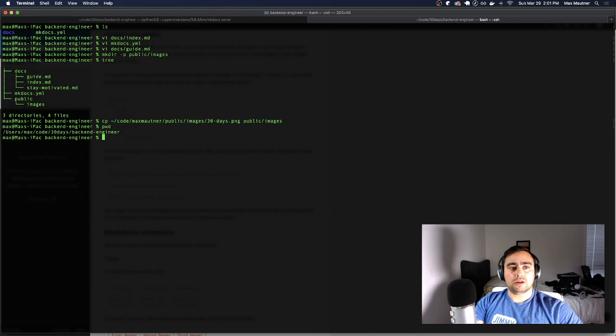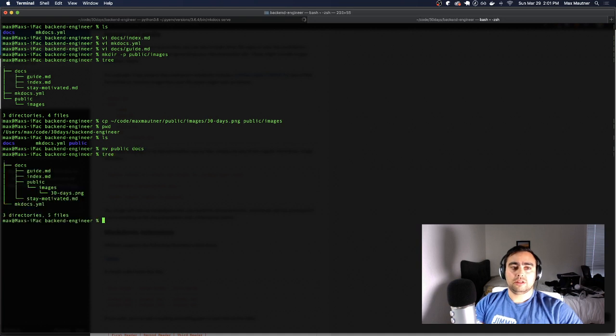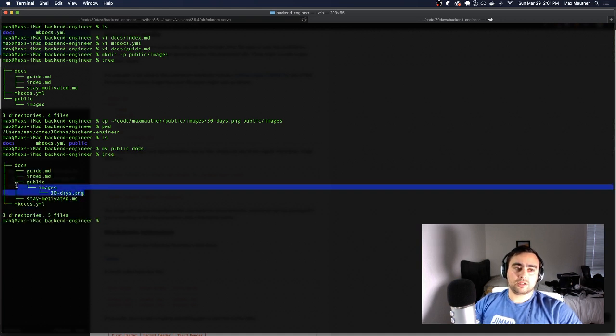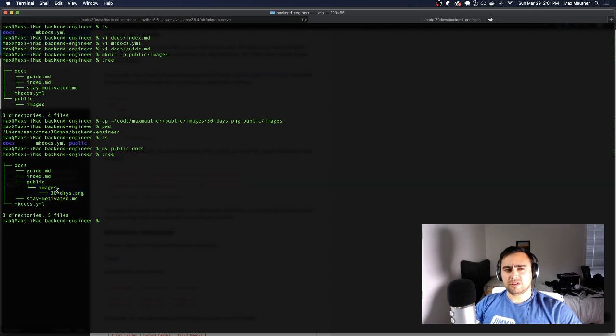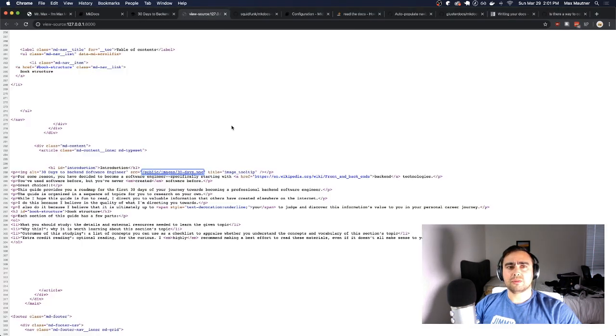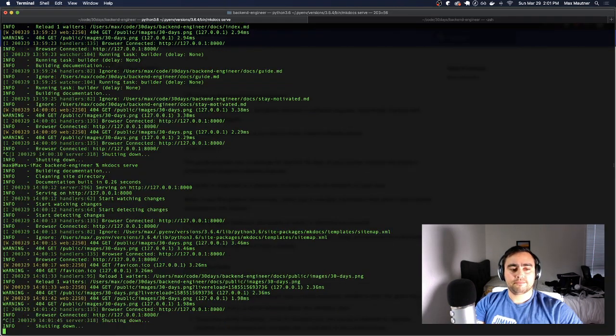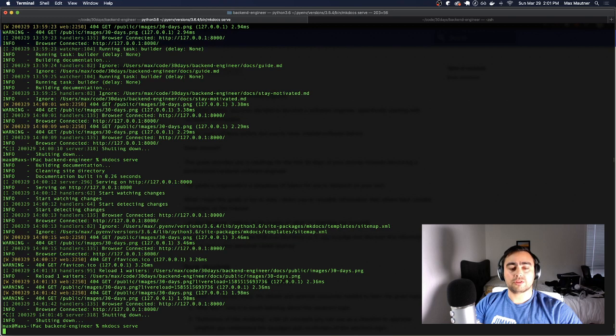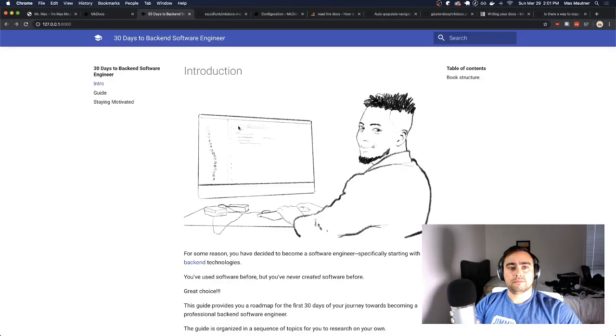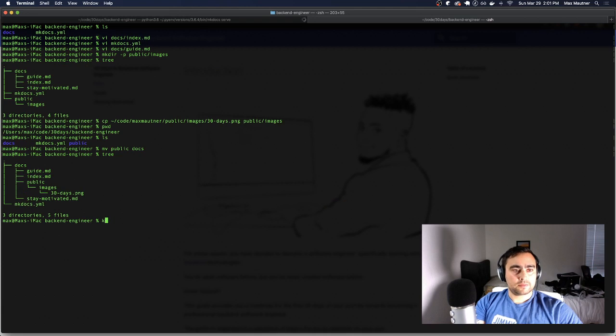So let us move the public directory into the docs directory. Now if we take a look at the directory structure, you can see now that there's our public images directory. Let's go back. Still 404. Let's try restarting the server, sorry. There we go, cool. All right, that was only a little tedious. Okay, let's keep going.